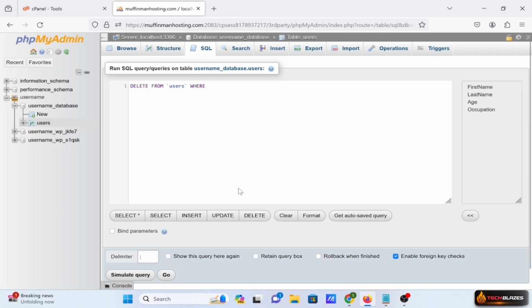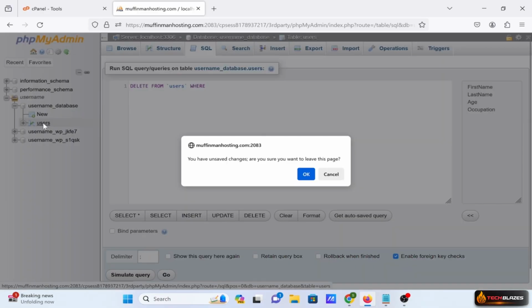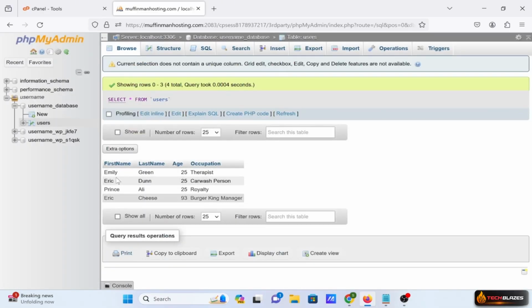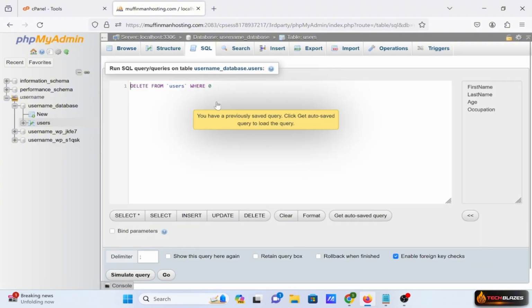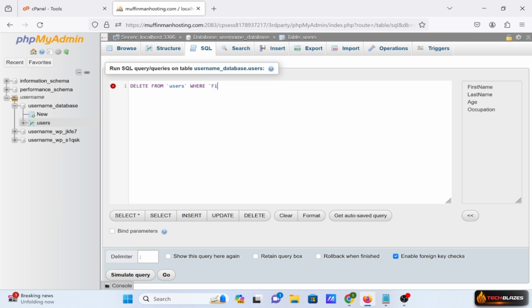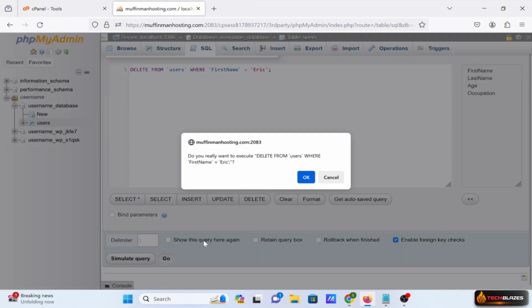to delete. So for example, if we go back to our users page, we can see that we have two Erics. We have Eric Dunn and we have Eric Cheese. So let's say we want to delete both of them from our database for some unknown reason. So let's go to SQL and we'll click on the delete, and we are going to say delete from users where the first name column is equal to Eric. There we go.